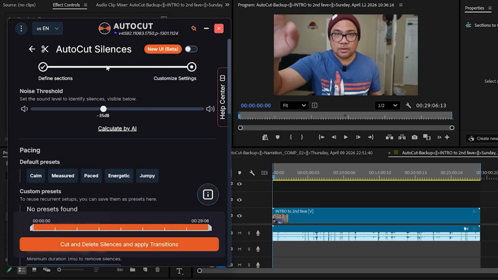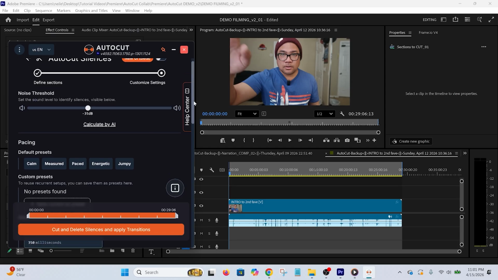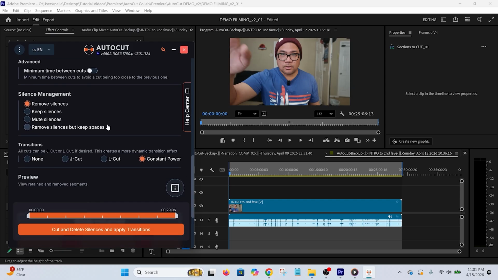Now it's going to take me to another set of options to define what I want to be done through this feature. I'm going to leave Noise Threshold and Pacing at default, as I haven't really experimented with these areas. But down here at Silence Management, I'm going to make sure that Remove Silences is chosen, because that's really what I want to do with this clip, remove silences.